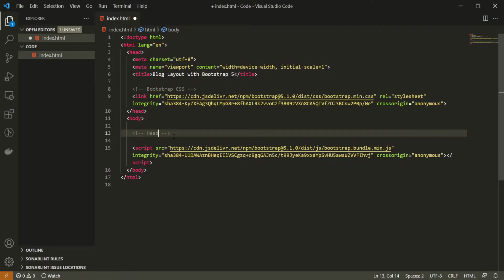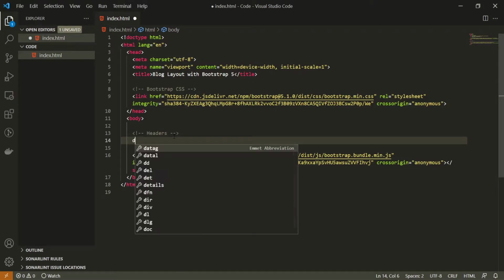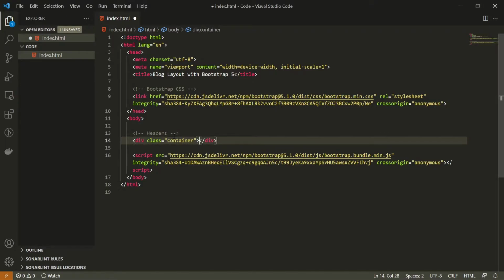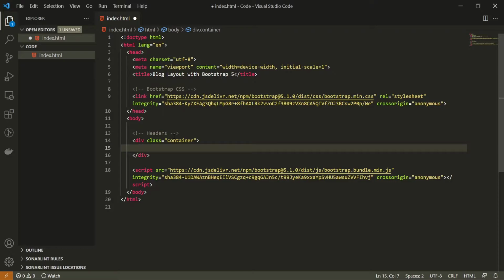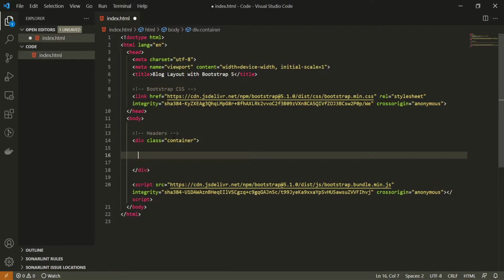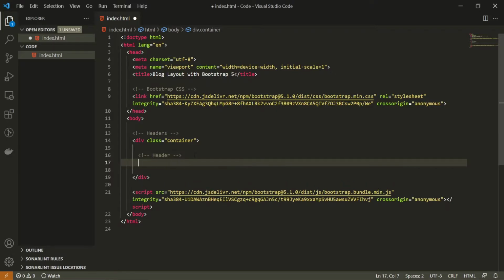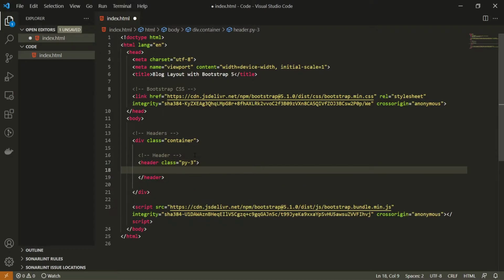I will put the comment of headers, and down below I will create a div with the class of container because I will wrap my headers inside of this container. So let's make some space here. This container will include my header and also my navigation bar. So here first of all I will put the comment of header and use the header HTML5 element with the class of p-3, which stands for padding on all axes 3. That number 3 is a class from Bootstrap. Bootstrap has its own sizes for different classes, based on 1 to 5. So here we are somewhere in the middle.